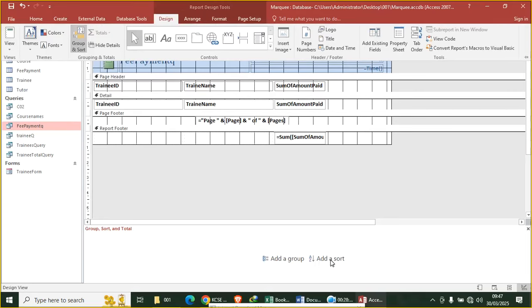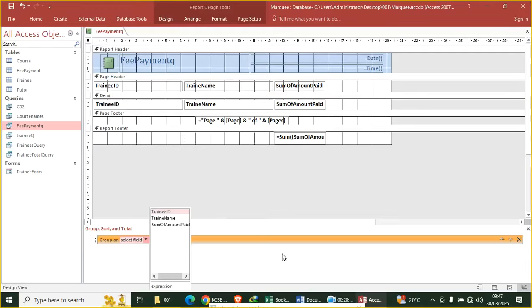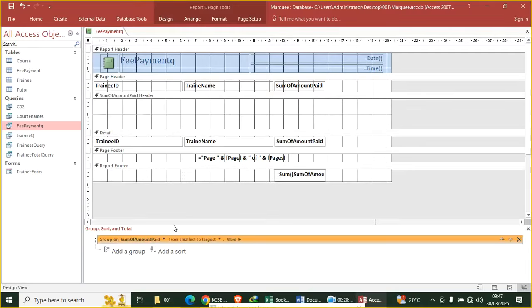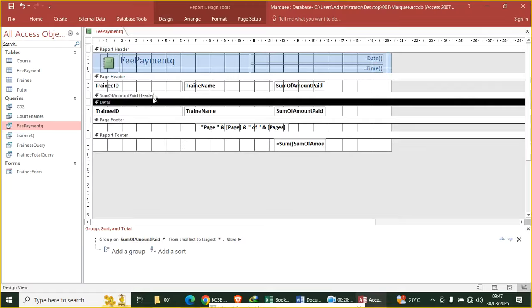So the examiner says, order the records by the total. So I click on this point here, add group. So my group is sum amount, like that. This detail, I can just pull this up. This one, I can just pull it up there.